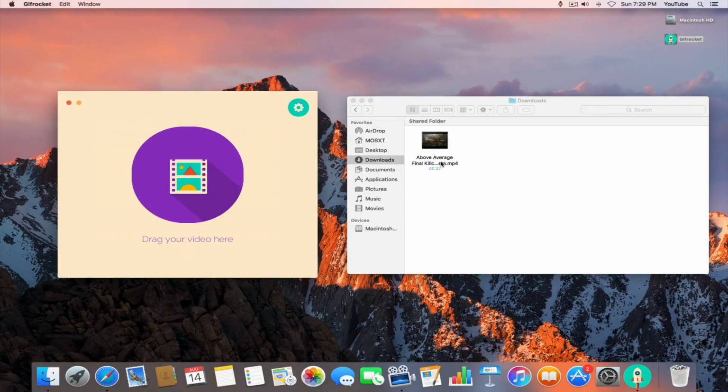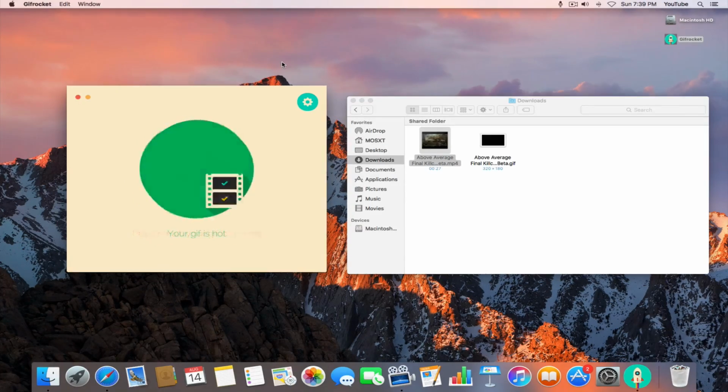So I'll be honest, I did find the conversion time to be a little bit longer than what I would have anticipated, but I do think it's fair to say that my iMac's Intel Core 2 Duo processor definitely has an effect on that, but ultimately this app does what it says it does. It converts videos to GIFs and it's free.